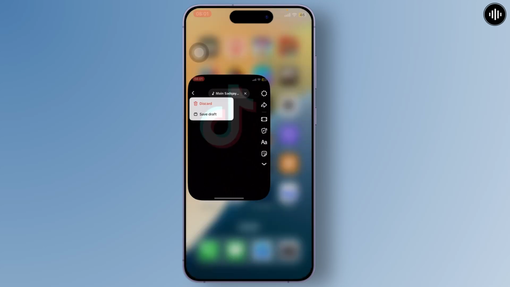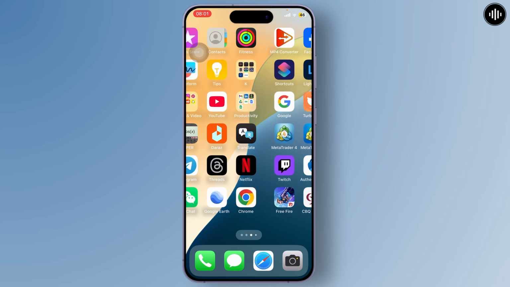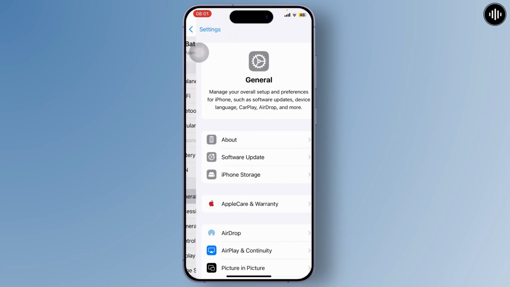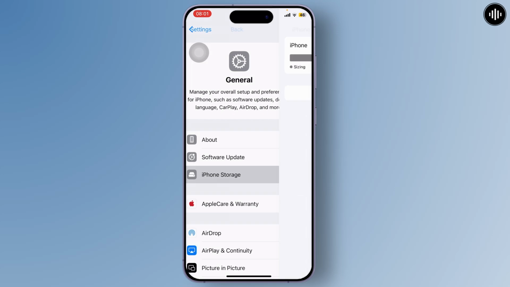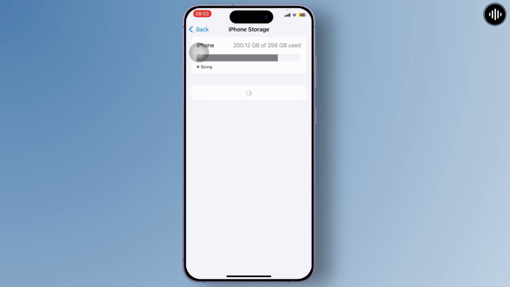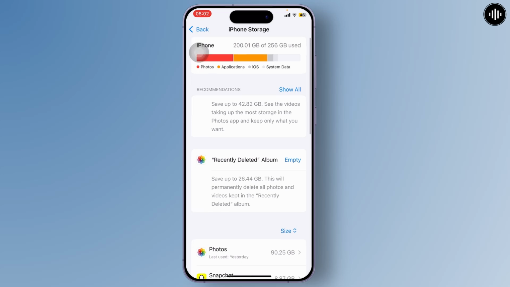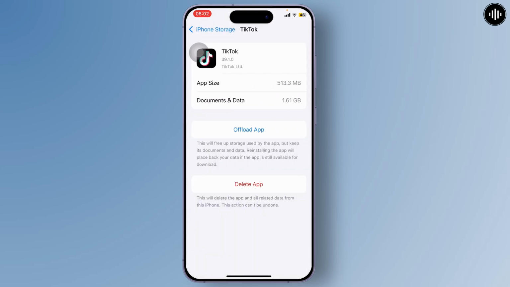So to fix that, what we'll do is first we'll head back to our home page, go to settings. After you are on settings, search for general. And after you're on general, head over to iPhone storage. From here, search for TikTok, and after you find TikTok, we'll just clear its cache. So here search for TikTok and offload the app. After you offload the app, reinstall it back and then try to use your TikTok again.